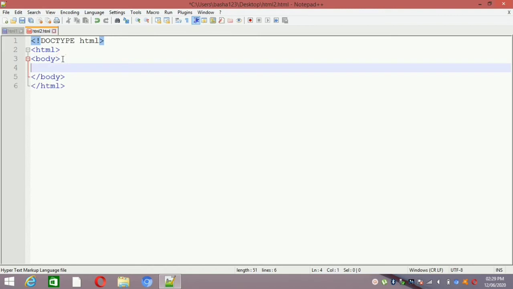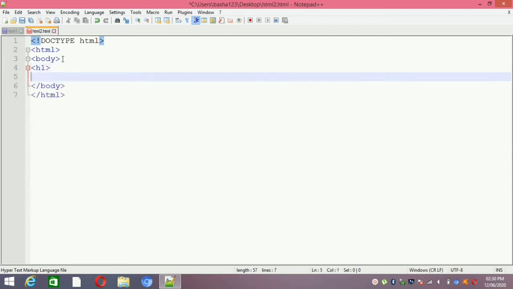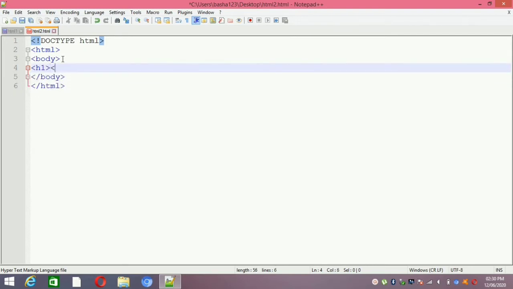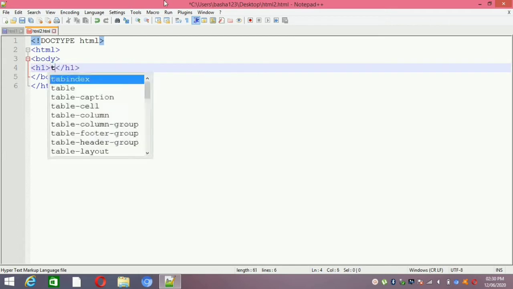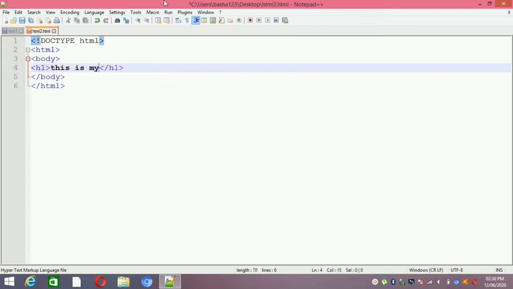After that we have to write the content which we want to see as result in the browser. We have to write all those things in the middle of the body open tag and the body close tag. Let us see an example like a heading. We want to see a heading. For that purpose we have to take an h1 open tag and then an h1 close tag. I am writing here: this is my first heading.